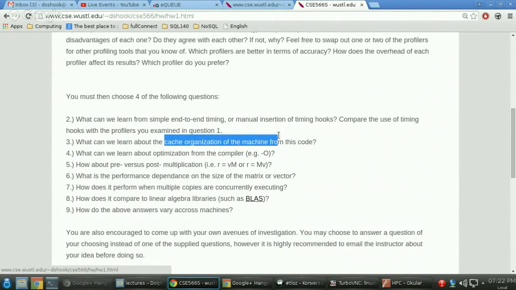What can we learn about cache organization? So that's the memory mountain. That's what we just talked about, right? What can we learn about compiler optimizations? So change the compiler optimization levels. There are at least 4 or 5 different optimization levels that you can vary. Take a few samples at each level and tell me how it affects performance. Look at the documentation for the optimization levels and tell me why it affects performance in that way, especially as it relates to this specific code set. Pre versus post multiplication would be vector times matrix versus matrix times vector.